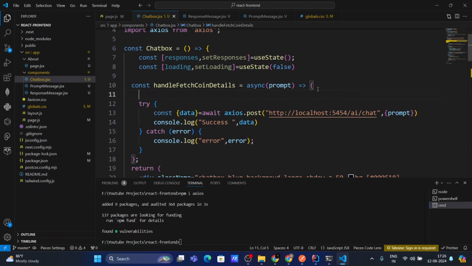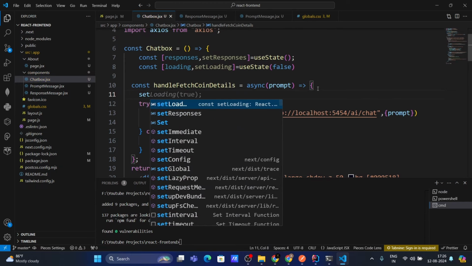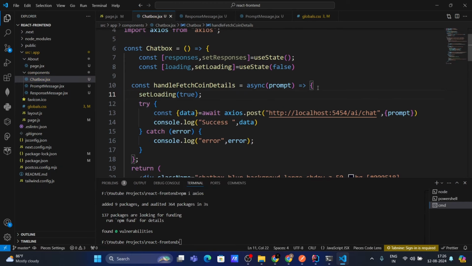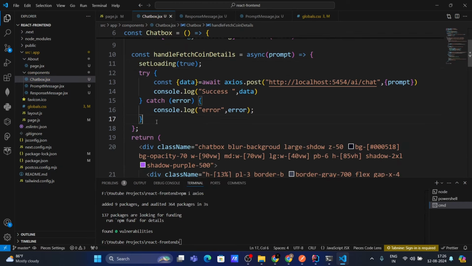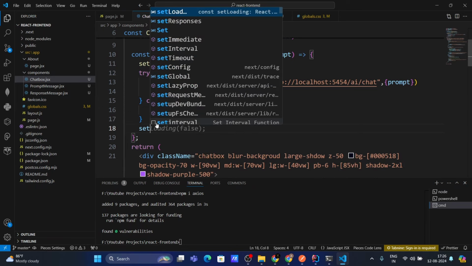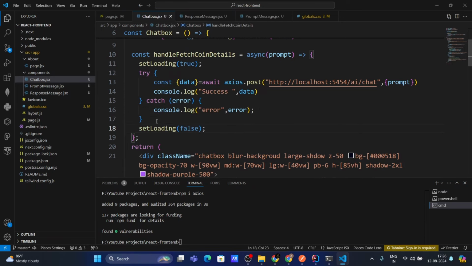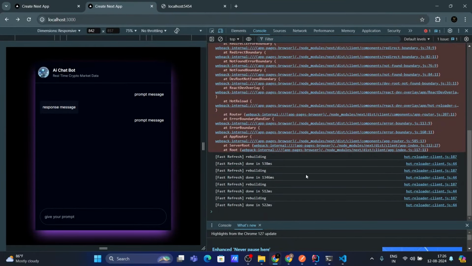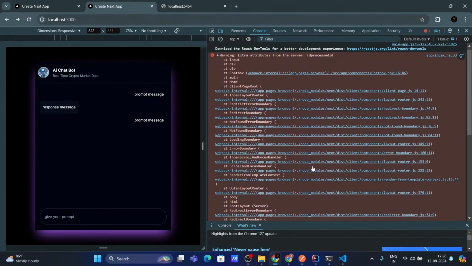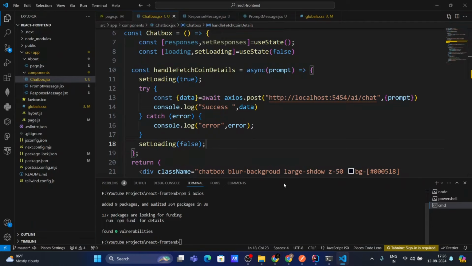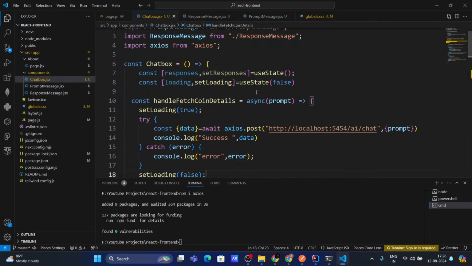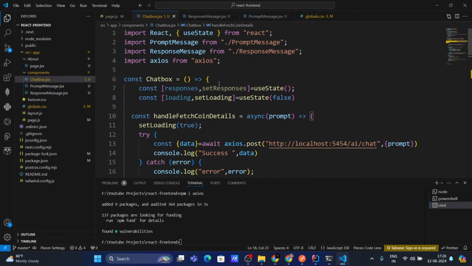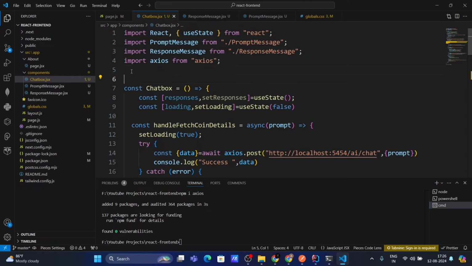Okay, and let's set loading to true, and after finishing, set loading to false. All right, now guys, we are getting this response. So response is gone. Okay, no problem. We are getting this response, but inside this responses we need to add the response in this format. Let me show you that.